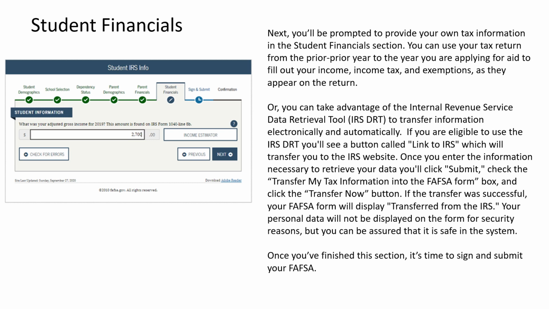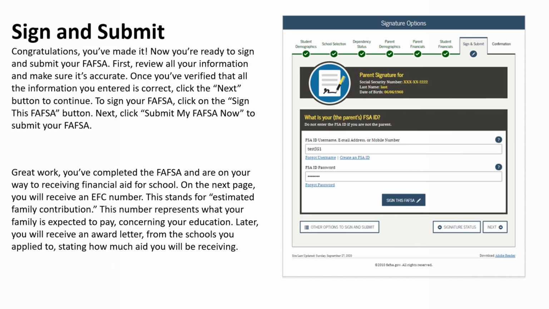Once you finish this section, it's time to sign and submit your FAFSA. So sign and submit. Congratulations, you've made it. Now you're ready to sign and submit your FAFSA. First, review all your information and make sure it's accurate. Once you've verified that all the information you've entered is correct, click the Next button to continue. To sign your FAFSA, click on the Sign this FAFSA button. Next, click Submit My FAFSA Now to submit your FAFSA.